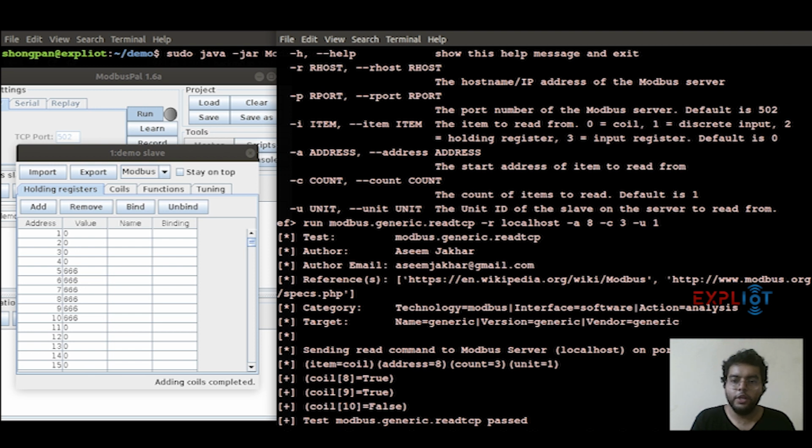For the holding register, you have to use 2. We wrote from 4. So let's read from 3, for a count of 10. All right.